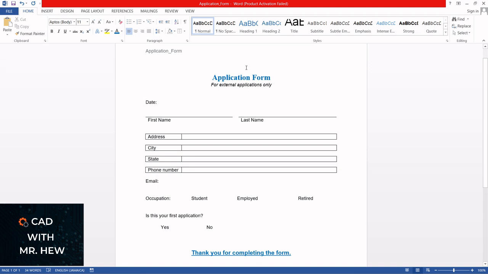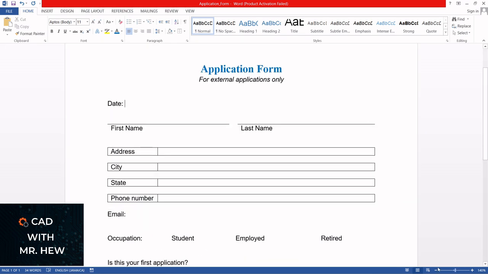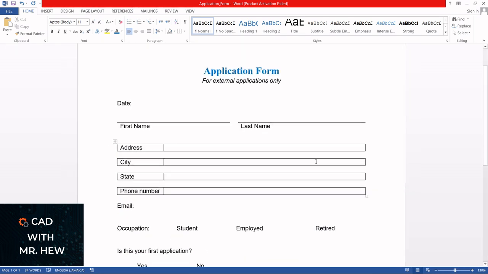All right, so the first thing we need to do is open a form if you have one already, or recreate the one that is shown on the screen. Now I'm going to zoom up a little bit so you can see.